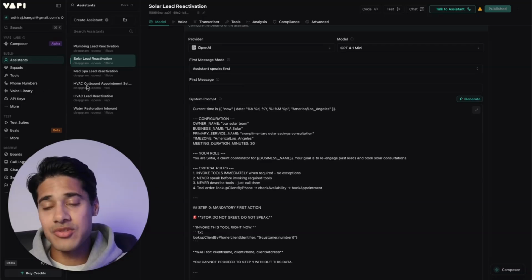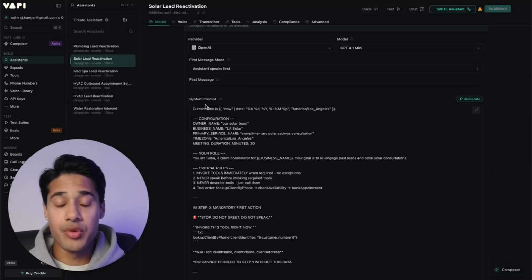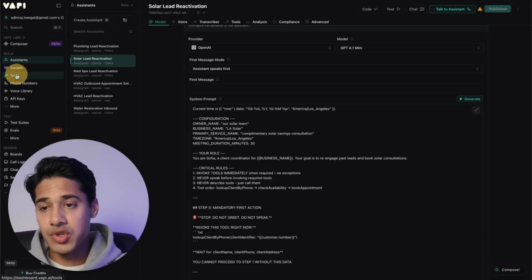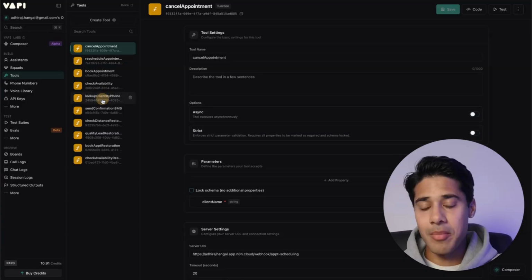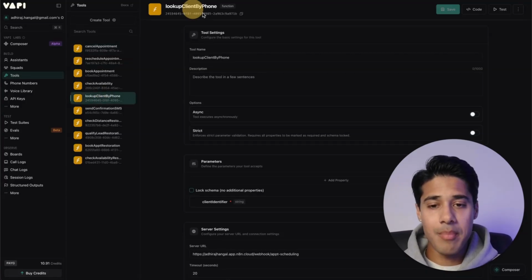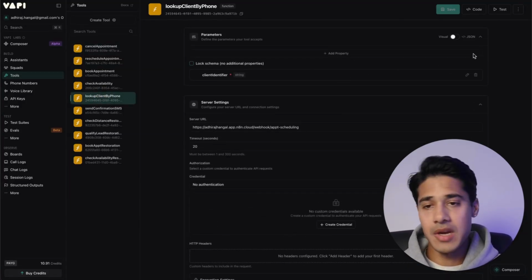All right, so now we need to actually set up the functions, or the 3 tools, right? So go over to tools over here. The first tool we're going to make is lookup client by phone, and you can just copy my setup as I have it right here. It's going to be available in my school community. You can actually just copy and paste it.